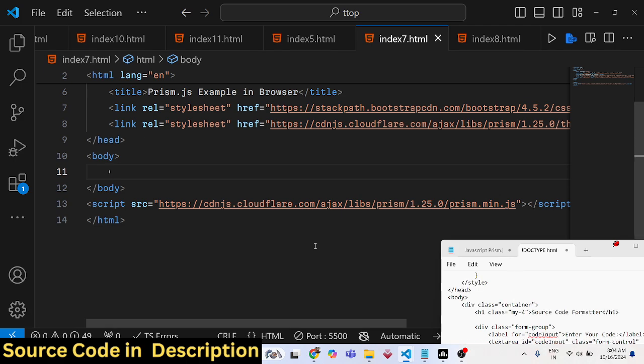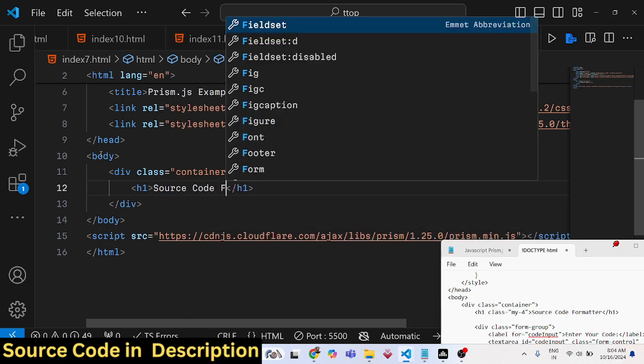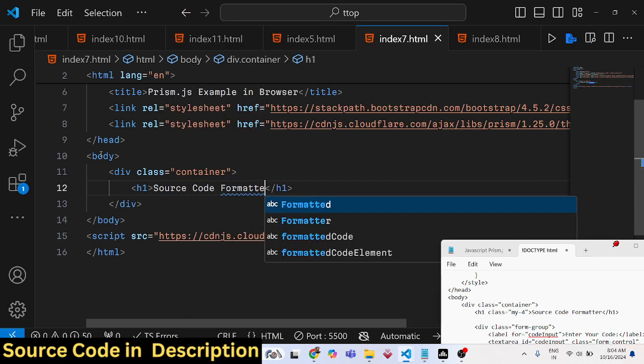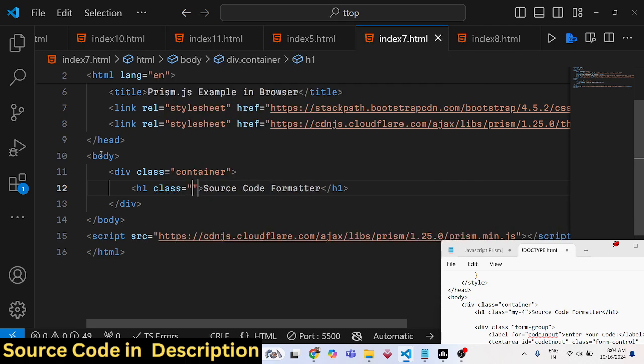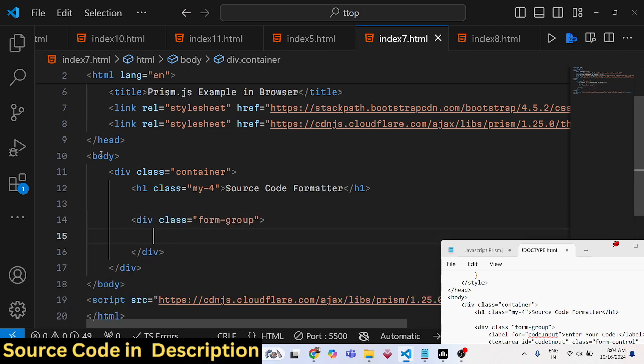And now we will construct the interface. We will use the container class of Bootstrap. Inside this, we will have a heading, which will simply say source code formatter. We will give it a class here, margin from the y direction 4. And then we will have the form group class. We will have a label right here where we will allow the user to enter their source code that needs to be highlighted.